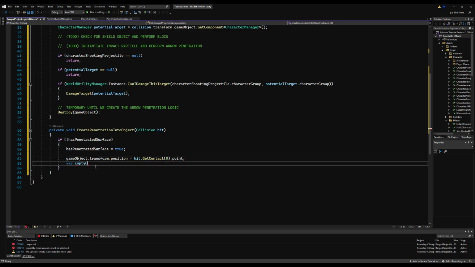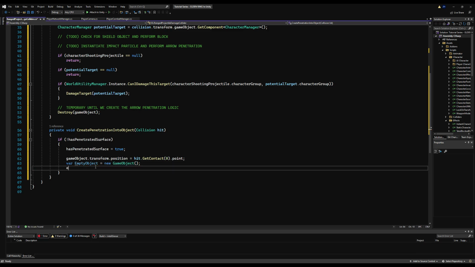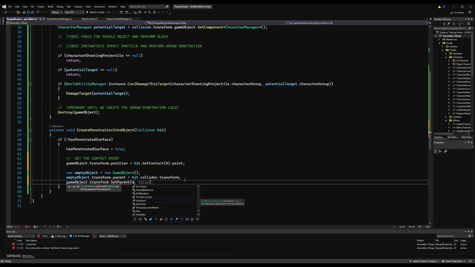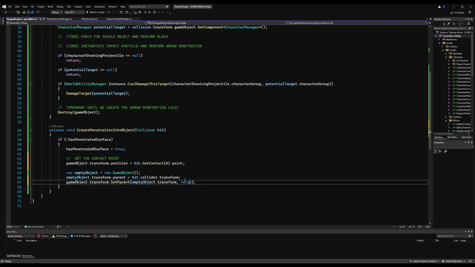And next we're going to say var emptyObject is equal to new GameObject. We're going to make a new game object in real time here. And then we're going to say emptyGameObject.transform.parent is equal to hit.collider.transform. And then we're going to lastly say this gameObject.transform.SetParent to the empty game object and then true.